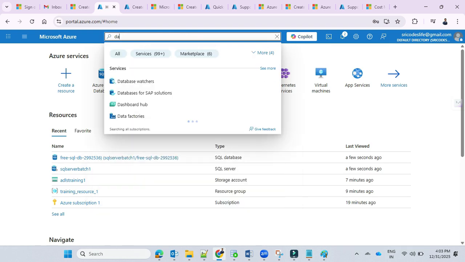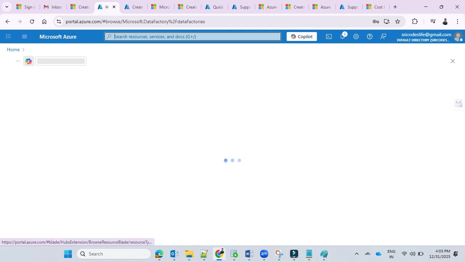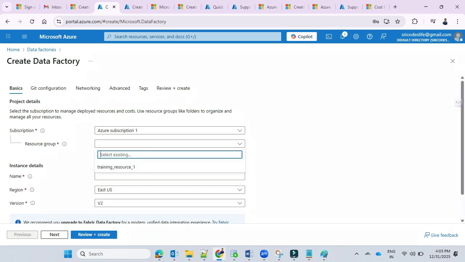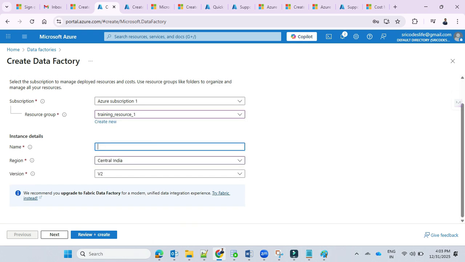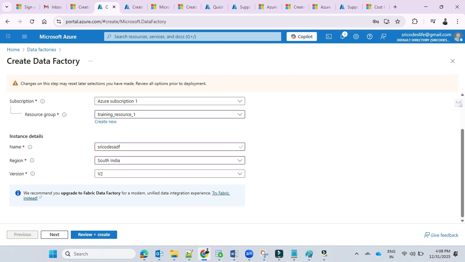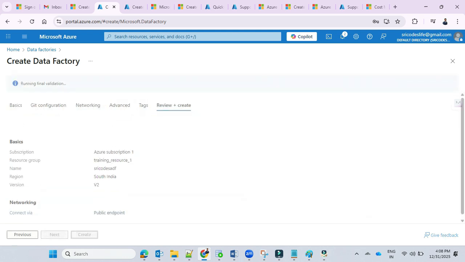Now I'm going to create the Azure Data Factory service. Search for Azure Data Factory and select the create option. It is a cloud-based, UI-based ETL tool. Please select the name, region, and the resource group, and go to review plus create. It will show deployment in progress and it got created.